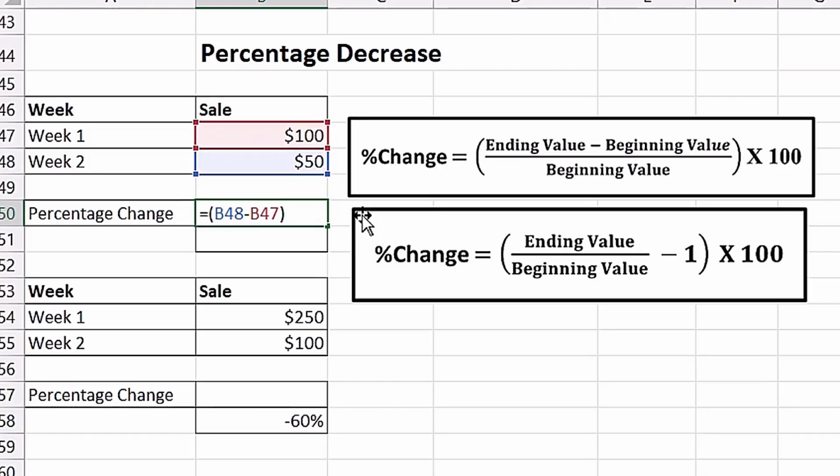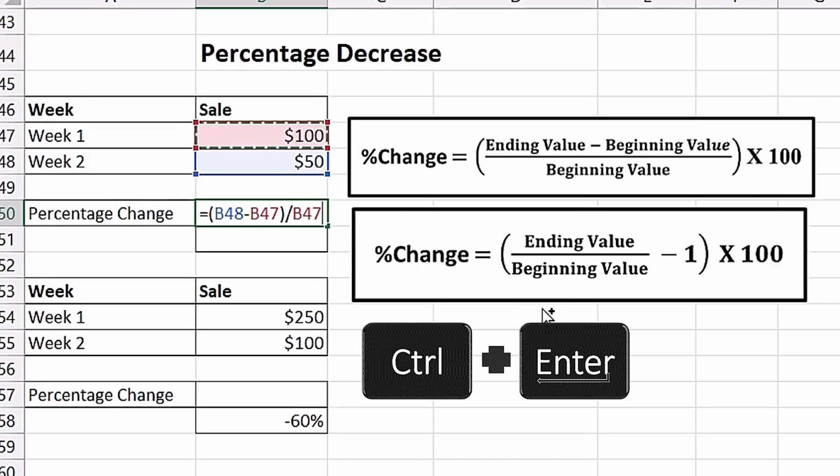Then I'm going to close my bracket. That one is actually our change, and we need to divide it. That's comparing it with the beginning value, that's the week 1 amount. Click, then I'm going to do Control Enter.